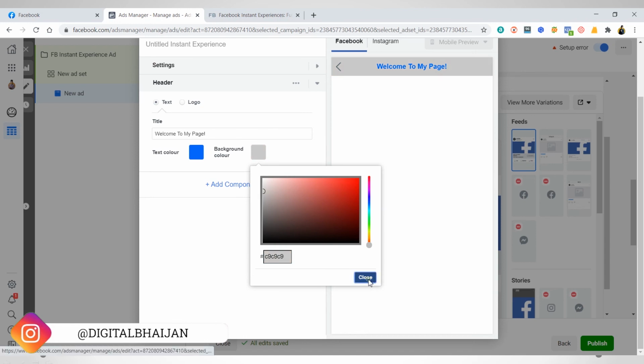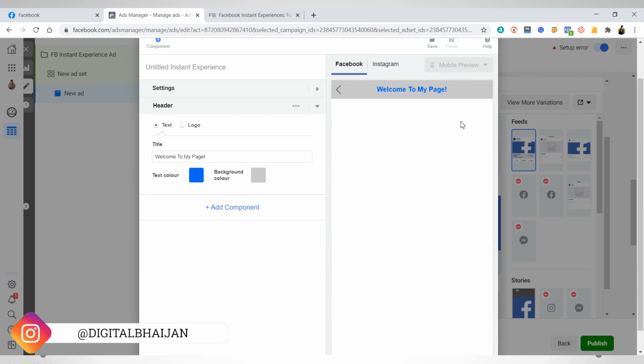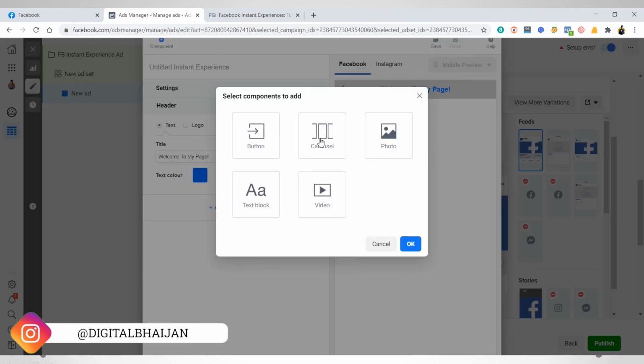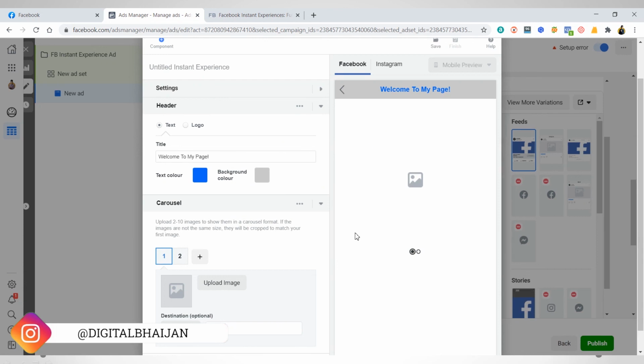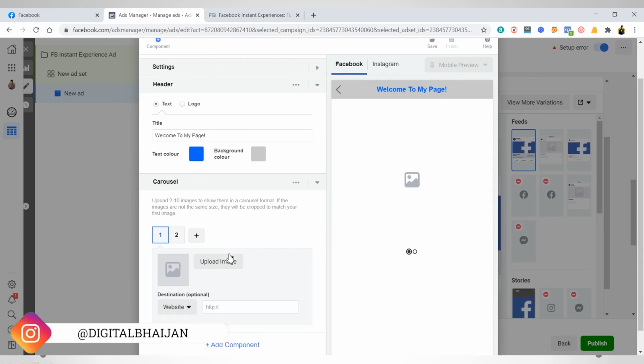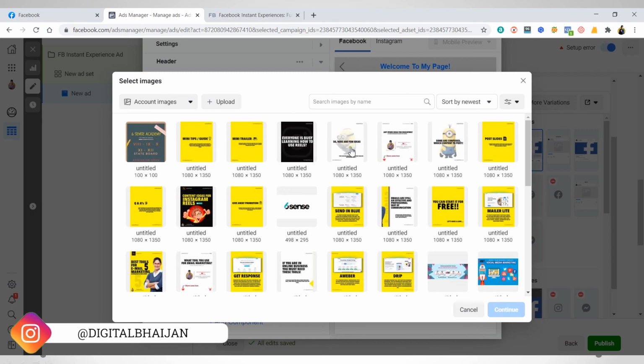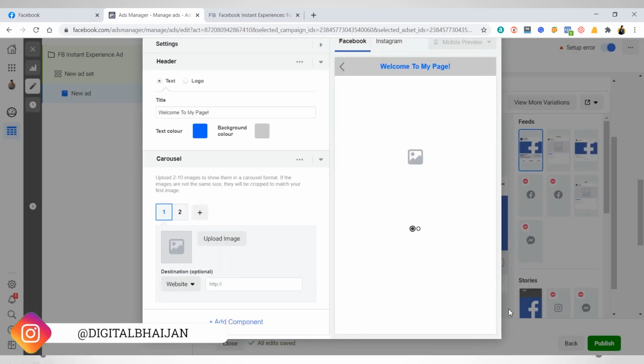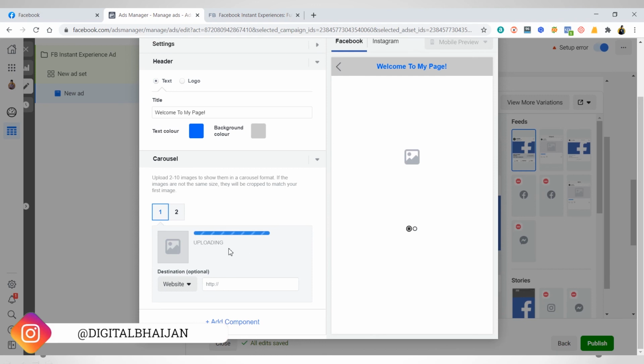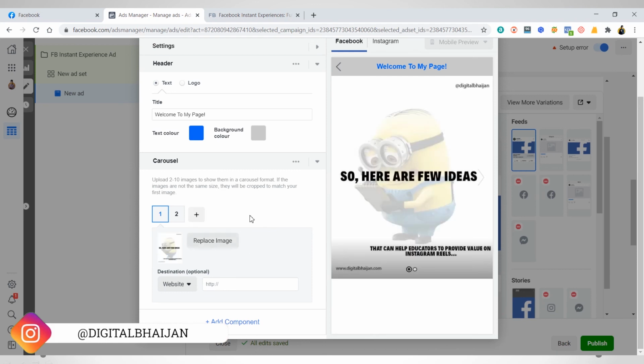Okay, just keep it here, close. So this heading section is added, and now if I want to add, suppose, a carousel below this, just click on carousel and click OK. So this carousel has been added. Now if I want to add an image, just click on upload image, and let's suppose I click on this image, continue, the image will be uploaded.